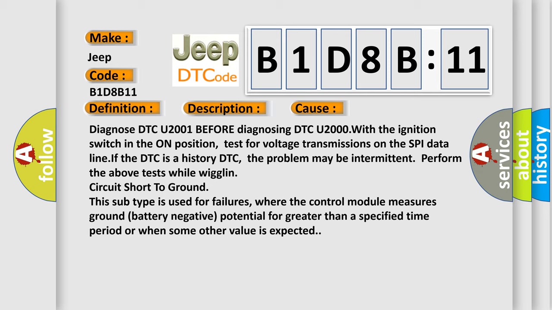Perform the above tests while wiggling the circuit. Short to ground: this subtype is used for failures where the control module measures ground battery negative potential for greater than a specified time period or when some other value is expected.